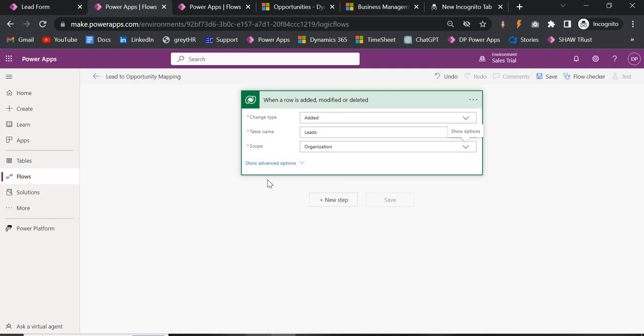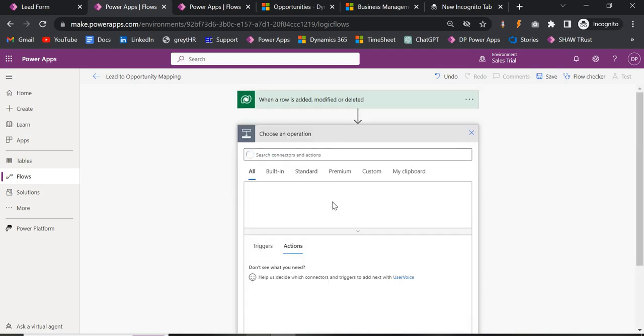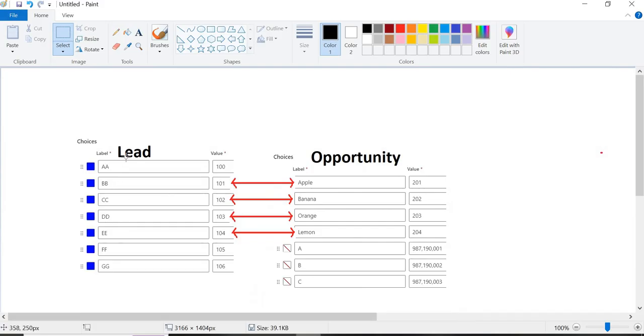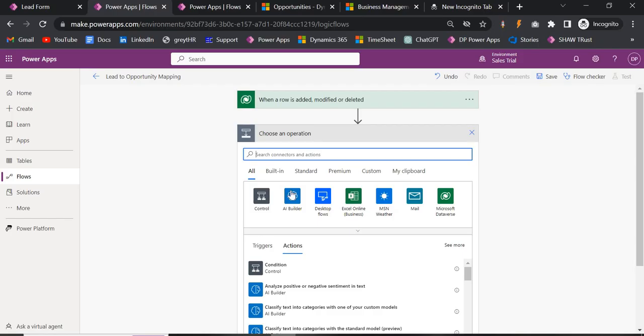Now here what we have to do is let's go for add a new step, and now we are going to initialize a variable. See here, if you come here, we have this leads, and here we have the values which are integer. So I'm going to compare if the integer value 101 is there in the record, then it should be mapped to 201 apple. If it is 102, then it should be mapped to banana, whatever, 202. So I'm going to initialize the variable for that.